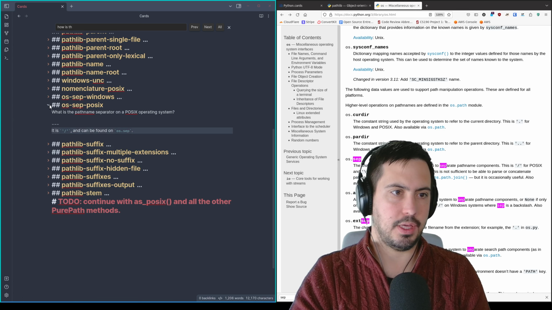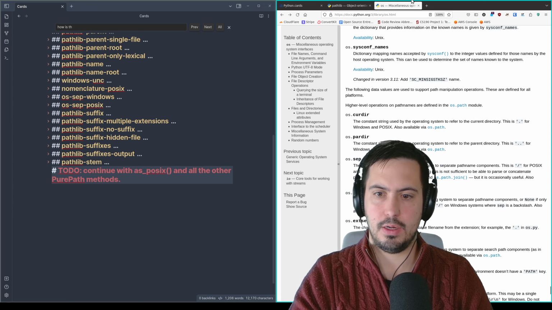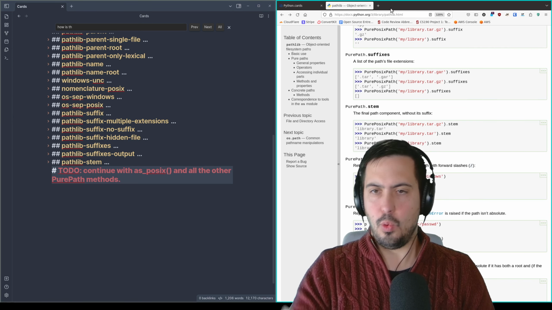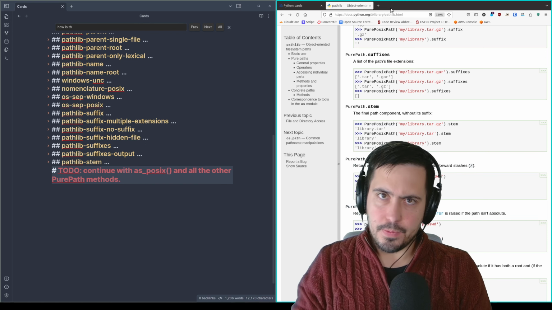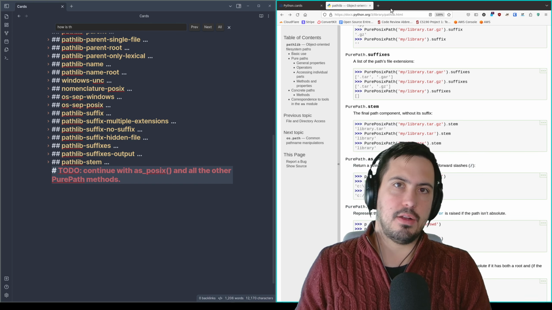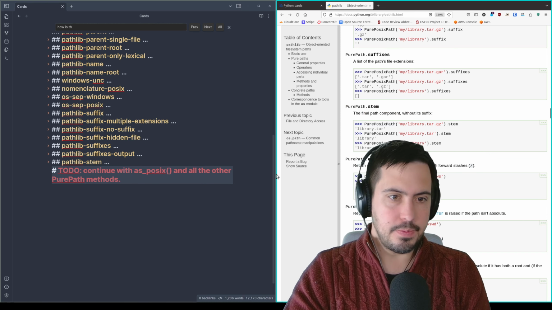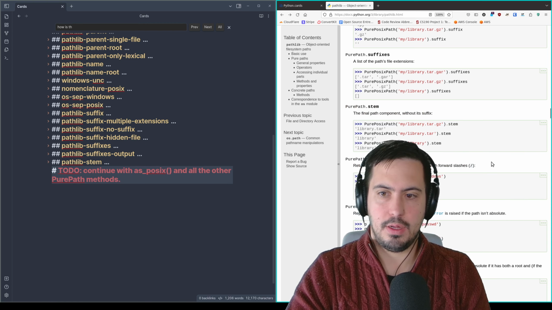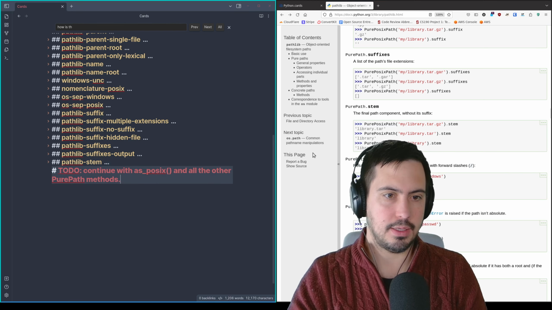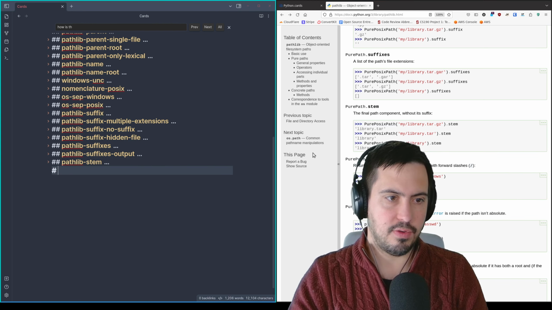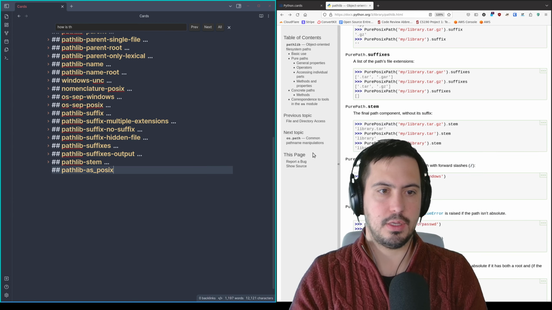Okay, that's another thing that would be helpful to learn. So one day we will be learning the OS module and we will know more about all of these operating system specific features. So we were at as_posix. This is the kind of thing that I don't think is very important, but let's go for it. So pathlib as_posix.